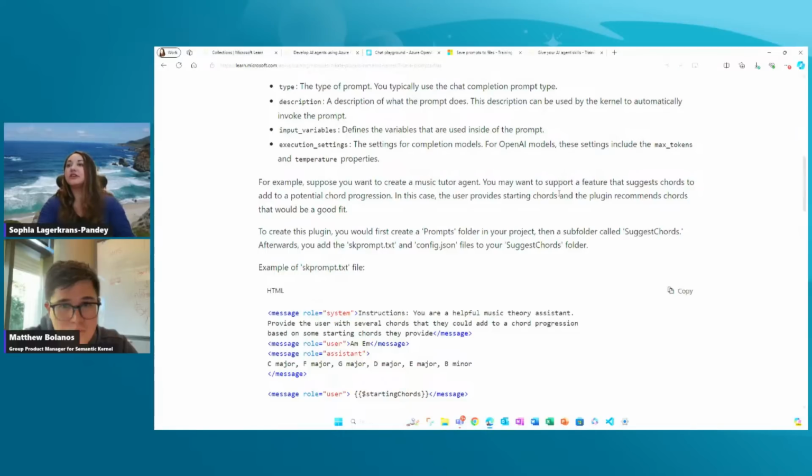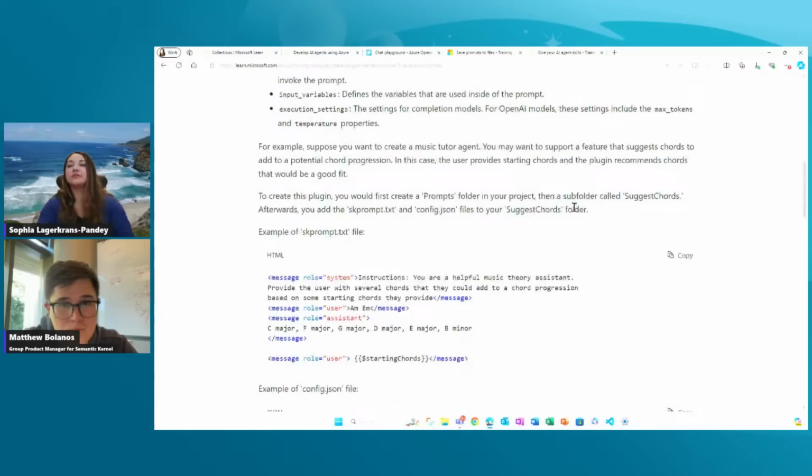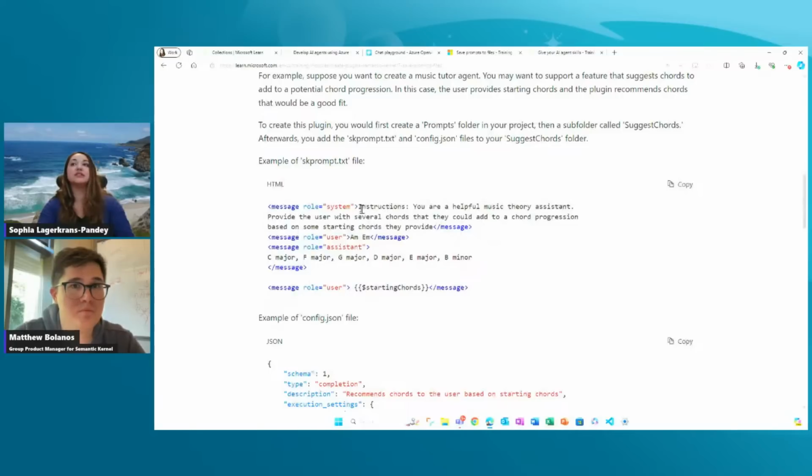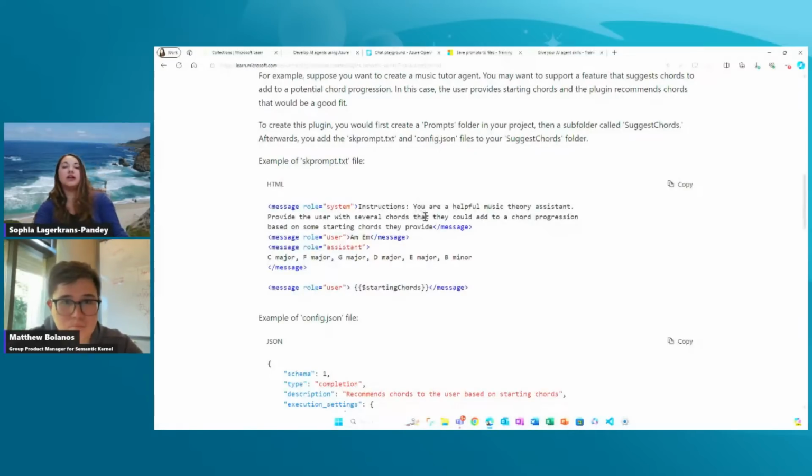Diving into our example down here, here's a great example of our text file, which has the system message, the instructions, and the details of what the agent is focused on. It is to be a helpful music theory assistant, providing the user with several chords that they could add to a chord progression based on starting chords. It starts with that prompting message, and then from the user begins the back and forth with the assistant of what chords they're wanting to get, and returns that back as well.